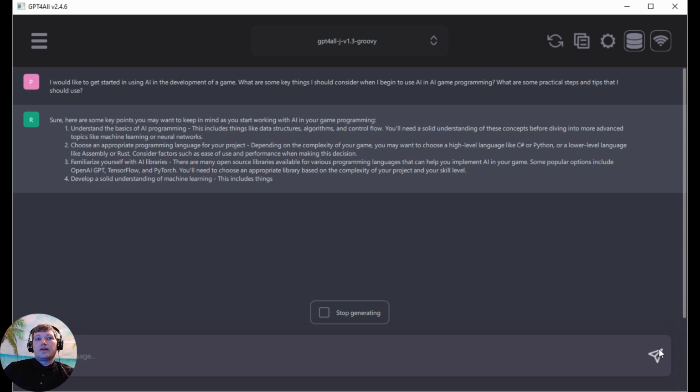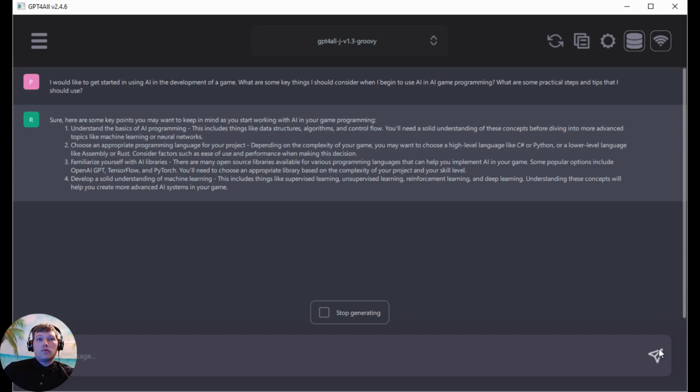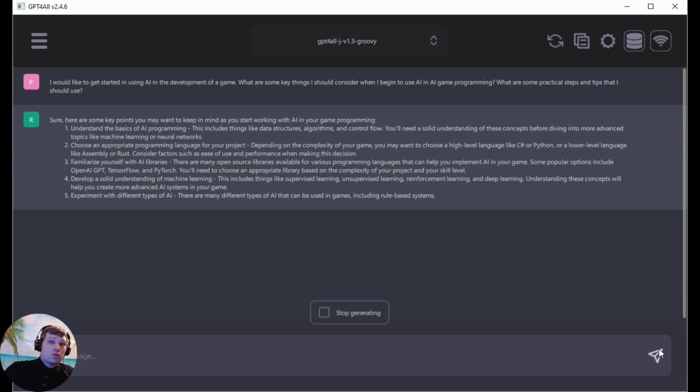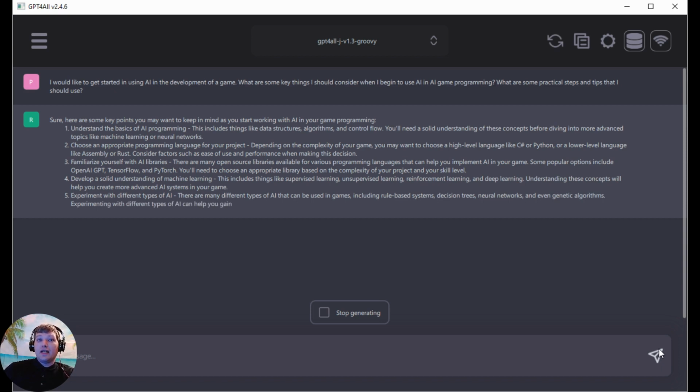Fourthly, develop a solid understanding of machine learning. This includes things like supervised learning, unsupervised learning, reinforcement learning, and deep learning. Understanding these concepts will help you create more advanced AI systems in your game. Number 5, experiment with different types of AI. There are many different types of AI that can be used in games, including rule-based systems, decision trees, neural networks, and even genetic algorithms. Experimenting with different types of AI can help you gain a better understanding of how they work and which ones might be best suited for your game.